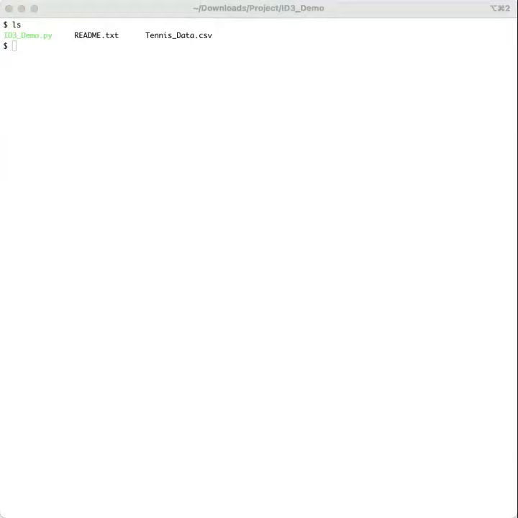This is the code presentation for group 2, attribute selection in decision trees. So we have 3 files for this project: the code file, the data file, and the README. We'll start with the README. This file explains some background on how to run the code.